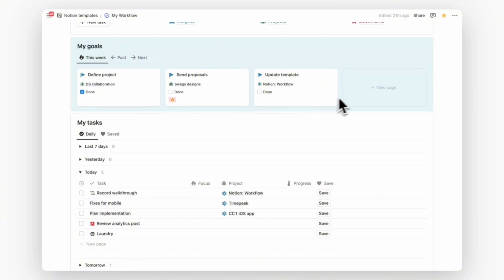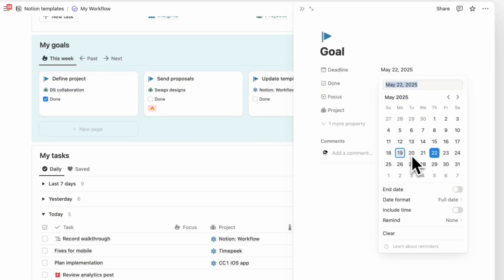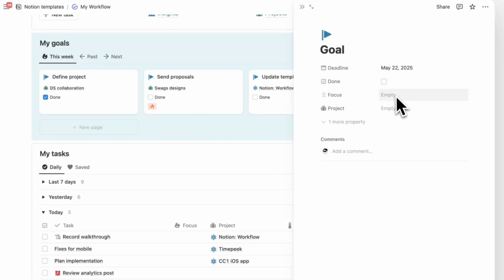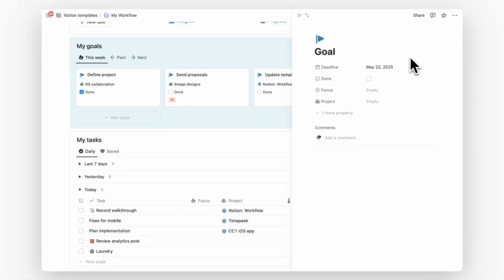Creating a goal is actually pretty easy. You just create a new page, and with that, you can set a deadline. As long as it is within the week, it's going to appear in this week. You also can provide focus if you want to mark a particular goal as something very, very important to finish during the week. And also you can link it to a project. A lot of things that you are going to create in this template, you can link them to projects. And I'm going to explain about projects in a few minutes.